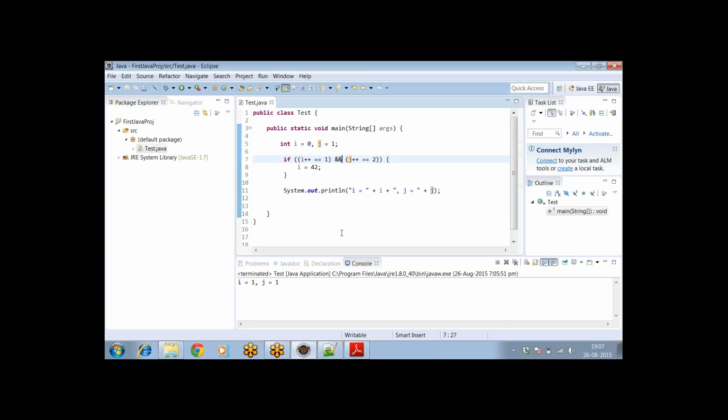So I hope you understood now. No, I have a question, Mahesh. i++ is equal to 1, right? Then why is it false? I mean, why is it not executing?